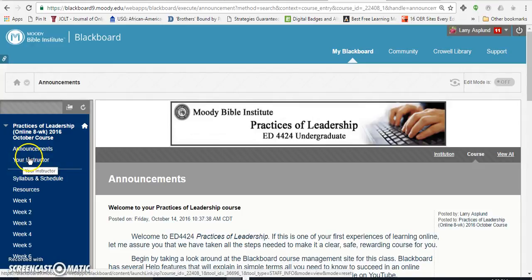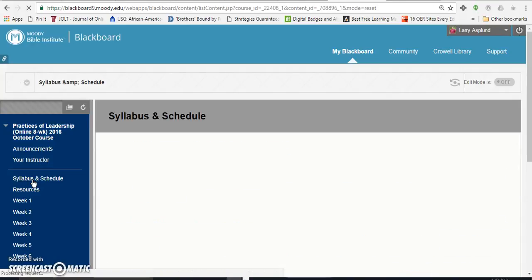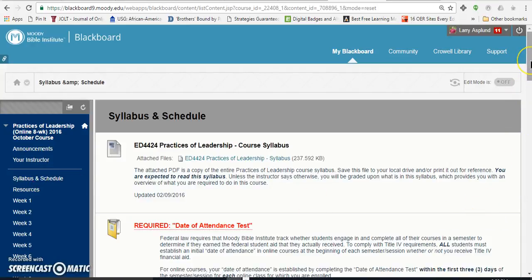There's information, of course, about the instructor here on the left-hand side. Syllabus and schedule is absolutely essential. So when you go to this section, be sure that one of the first things you do is click the link to your syllabus and download it and study it. It has everything you need to know to succeed in this class.